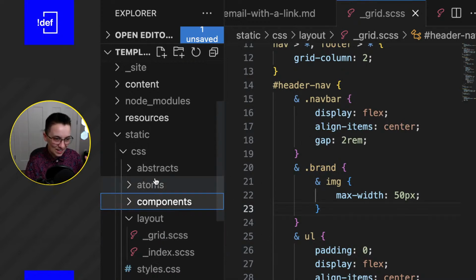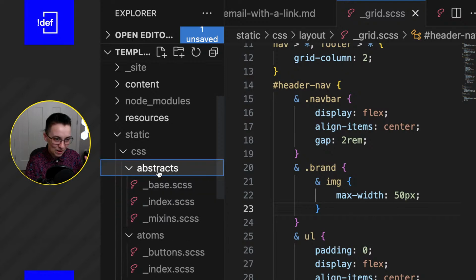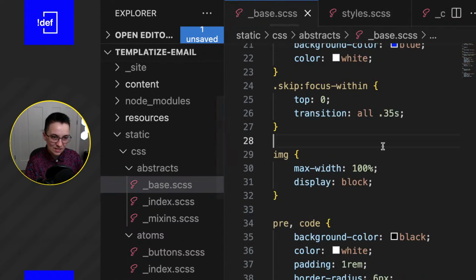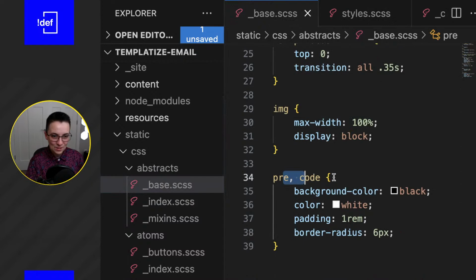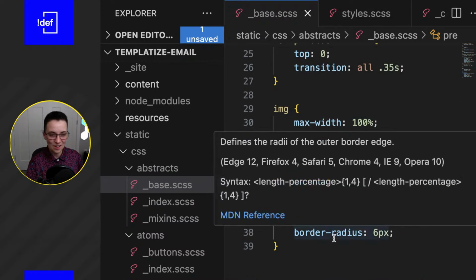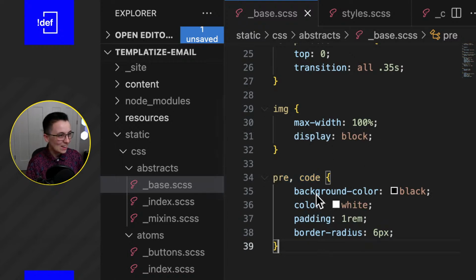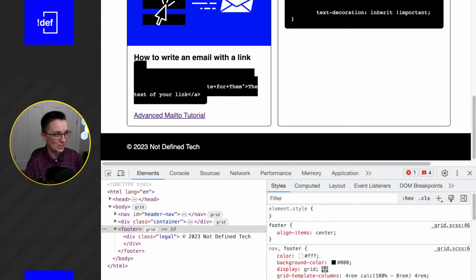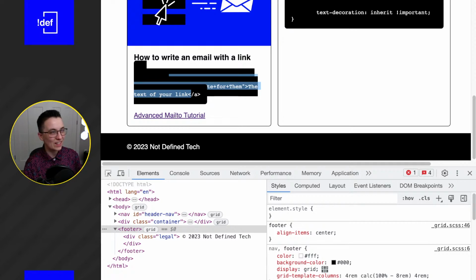Let's do the pre styling right here. Where was that? Atoms, maybe? No, abstracts. Pre. Okay. So I definitely did this in a non-good way, right? Let's check out what it's doing. So we know that the background, with that padding that I've put on it, is overlapping itself and stacking. So we definitely don't want that.